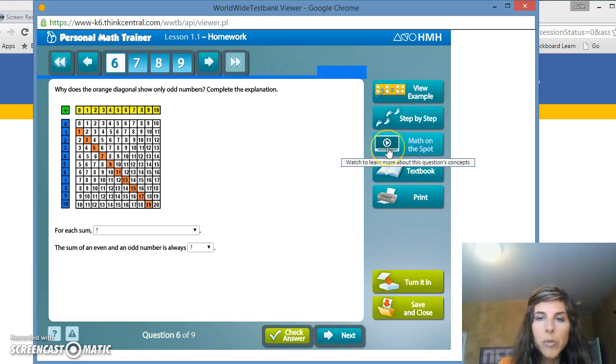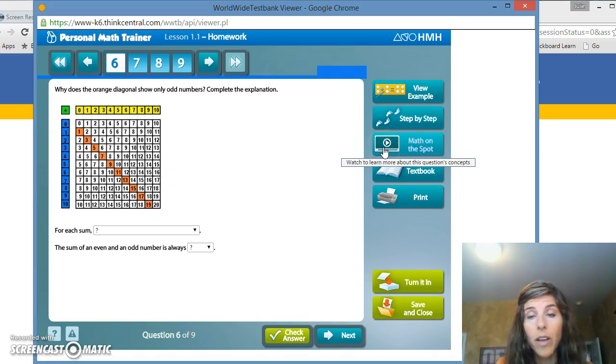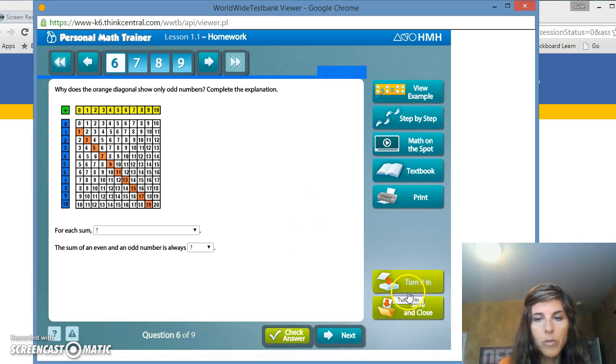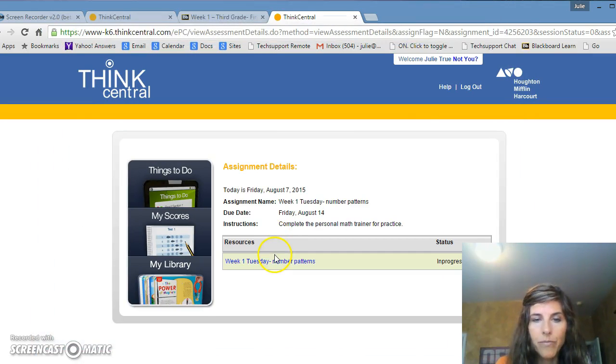Now, the math on the spot, as you see, showed up this time because this covers the math on the spot. It covers this exact problem here, and so that's nice. You can listen to that math on the spot again. It's not a different one, so it would be the same one that you already listened to. So very exciting. You can also click save and close, but to turn it in to me, you will have to click that turn it in. Once you're done, you can exit out at the top. I think you can see that there's an exit out, and it'll take you back to your screen.